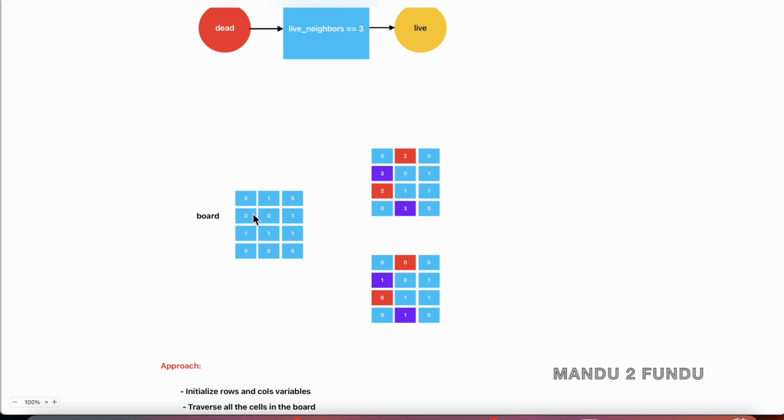So this cell has 3 neighbors: 1, 2, 3. So this cell becomes alive as per this rule: any dead cell with 3 live neighbors will become alive. That's why its value is set to 3. Like this, we process all the cells in the board and update the next state. The output is expected to have only live or dead state.